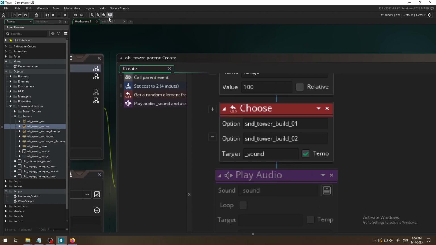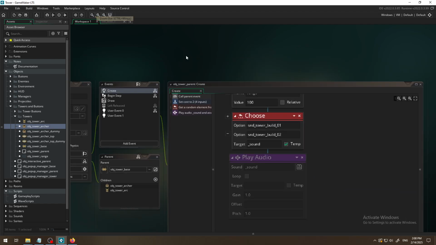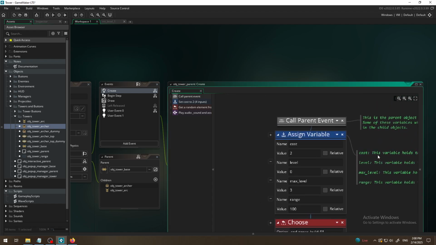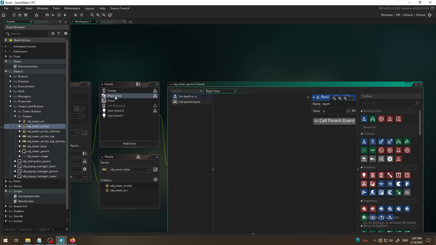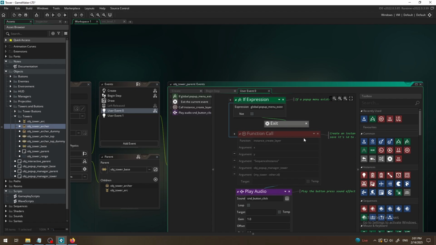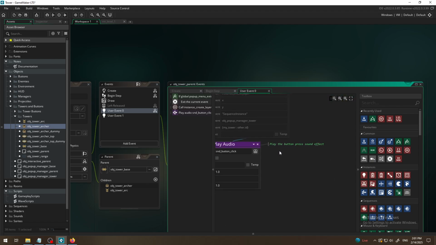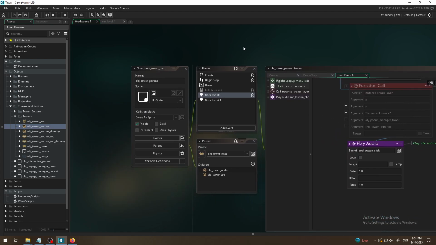Creation, we have checked that one. There is a sound for creation, there are some variables for range and so on, we're not going to change that. Begin step nothing, draw step nothing, but these two, user event 0 and user event 1, they could be what we are looking for, because they are probably clicks on the tower. Yeah, here it is, play the button press sound effect. Nice.